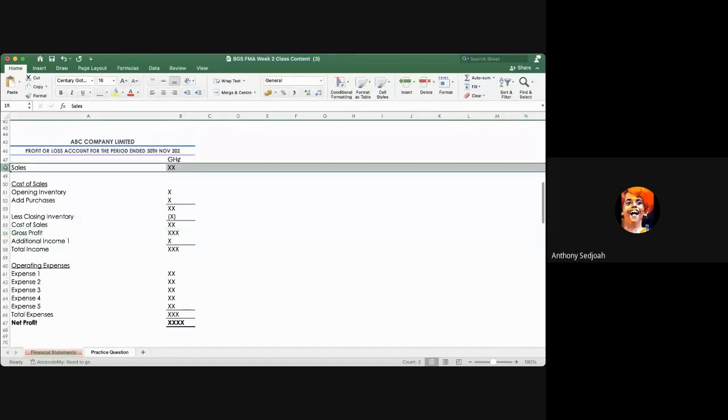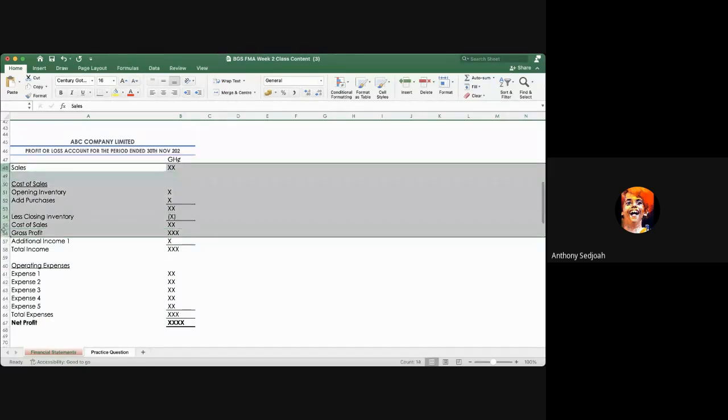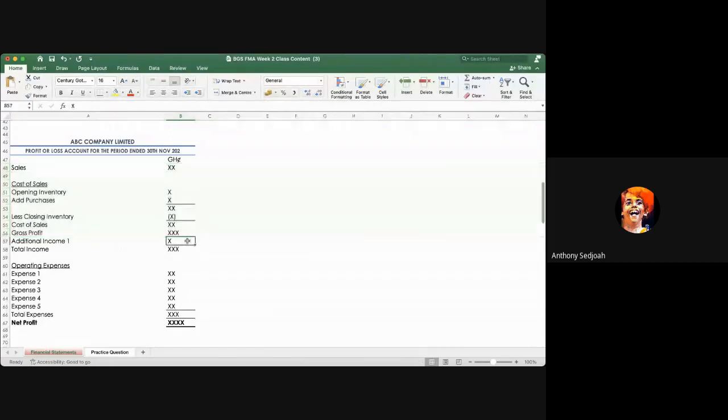So you can see the top part, from sales to cost of sales, or sales to gross profit, as direct items that relate to the business. Like direct sales and then direct costs. After you get your gross profit, if you have any other sources of income, you can add it to it. So your gross profit plus additional income is your total income.